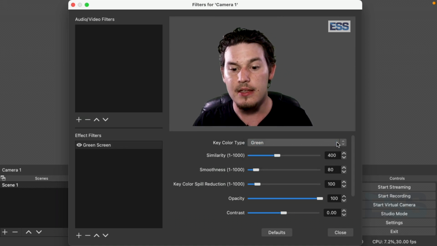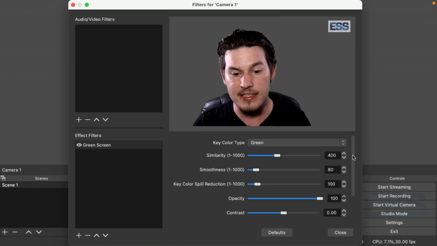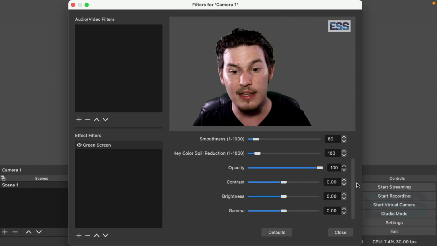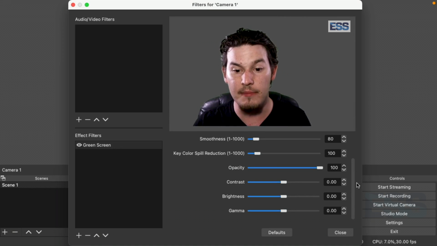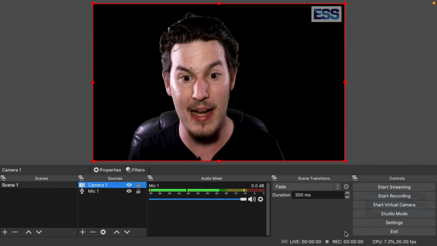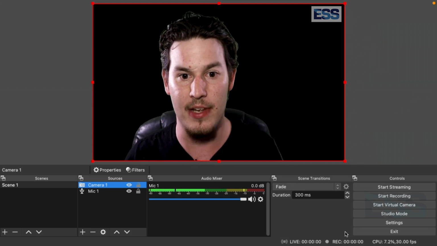But in this case, I'm only going to stick with green because that's what the majority of people use, is green screens. If I needed to change any of my settings, I can change the similarity, smoothness, key color spill, quality, contrast, and the brightness and gamma. In this case, I am very satisfied with my shot, so I'm going to click on close at the bottom of our filter box. Once we click close, you can see that I've already been cropped out from my green screen and I'm already perfectly in frame.